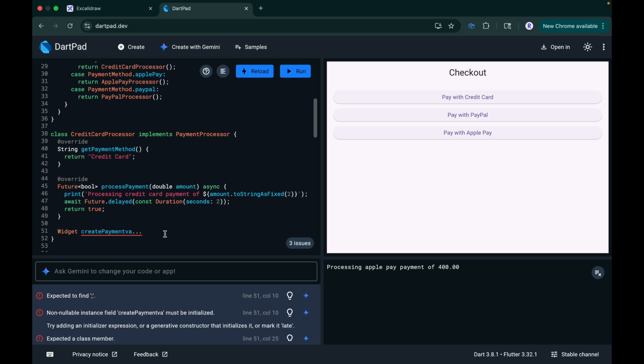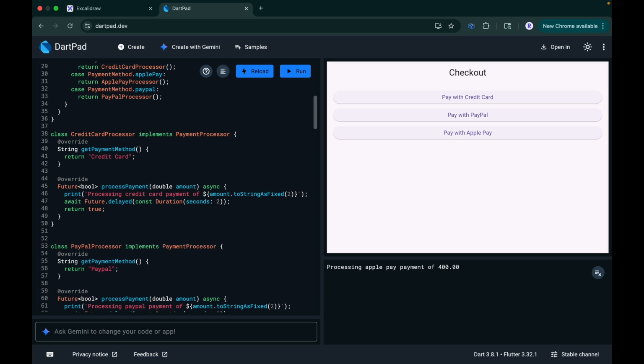The problem I have with this code is that credit card processor should only have details about credit card processing. It should not have details about UI, for example, or if we want to implement something else, let's say logging, or we have some other feature. All of those should be in separate classes of their own. Credit card processor should only be used for credit card processing logic, nothing else.